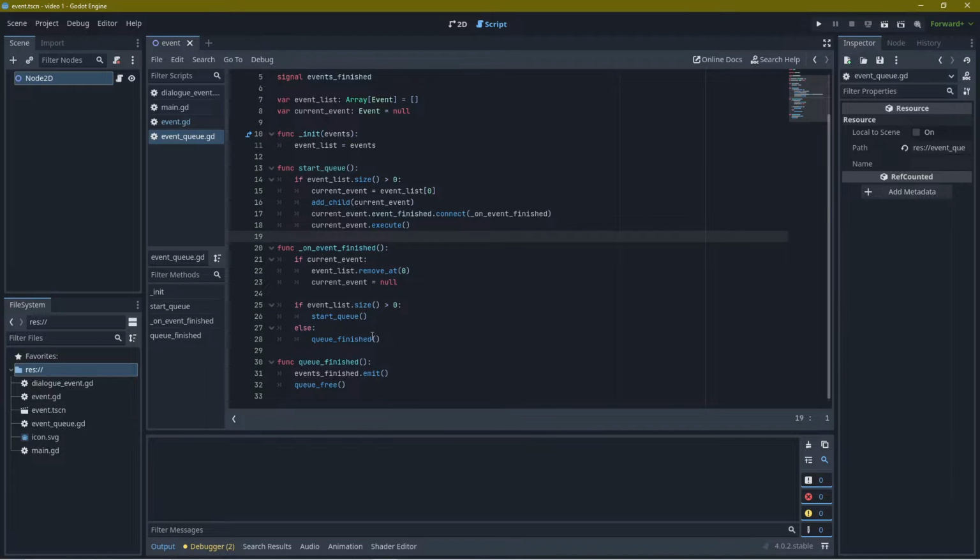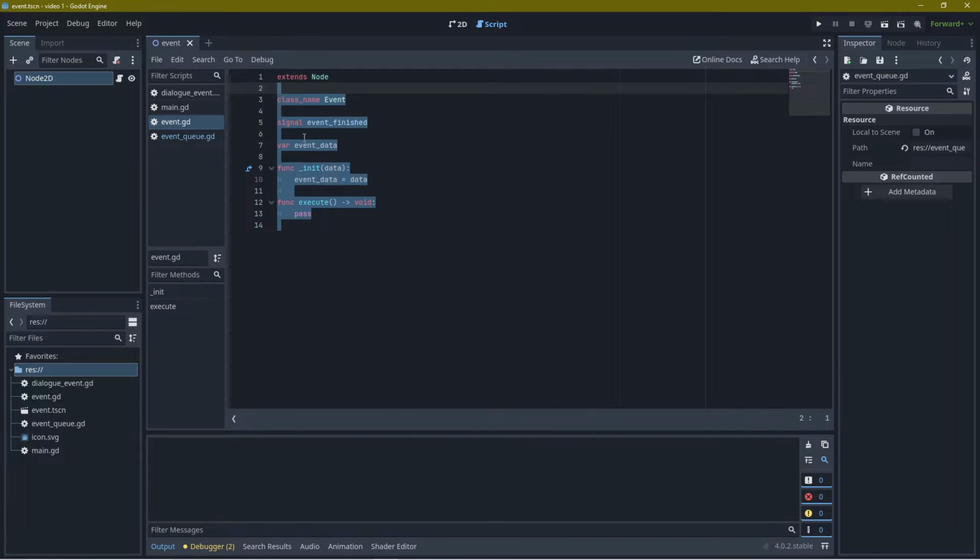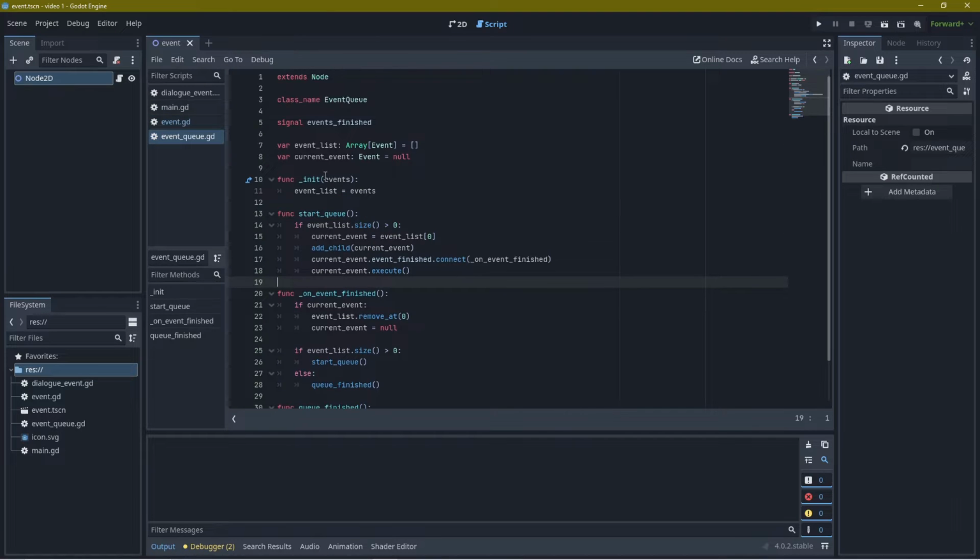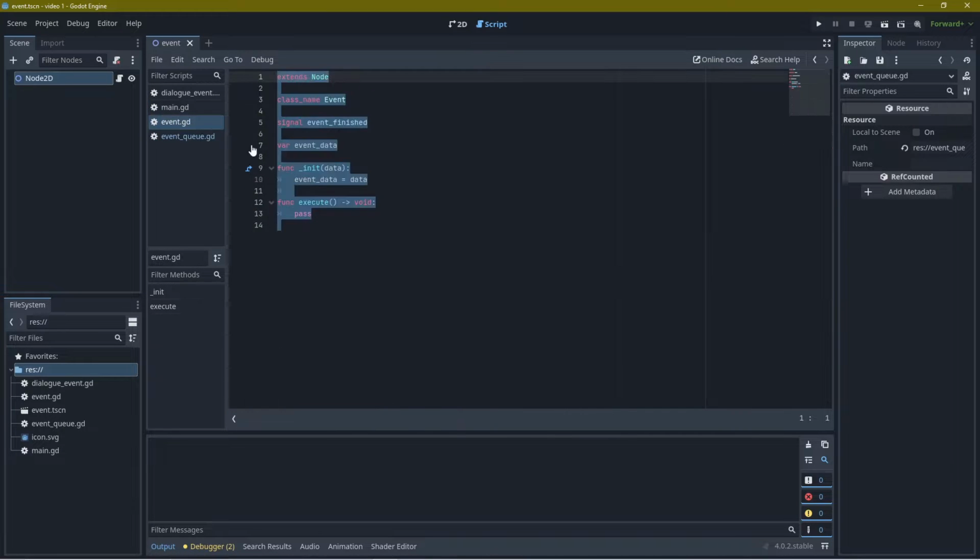So this is a simple implementation of an event system in the Godot game engine. We have two main classes, Event and EventQueue. An Event represents anything that is to be executed. It has a signal, event_finished, which gets emitted whenever the event is done executing, and it gets fed event data when it's initialized, and this could be anything.